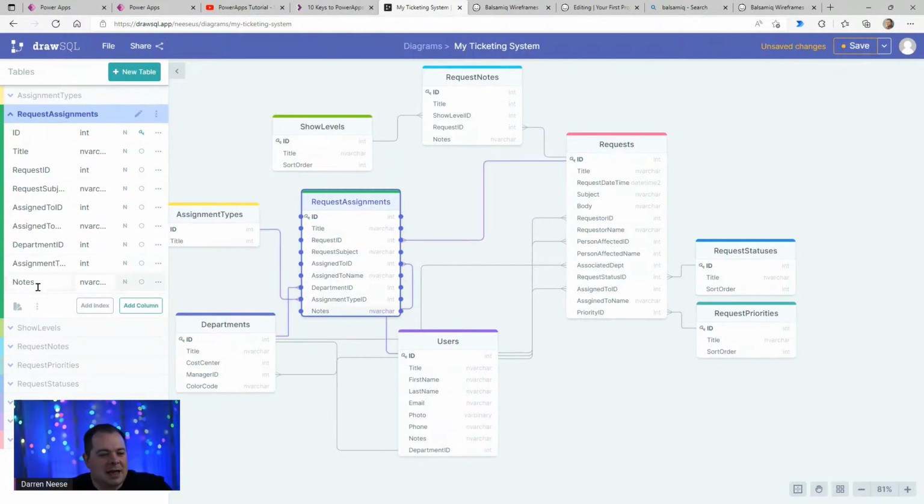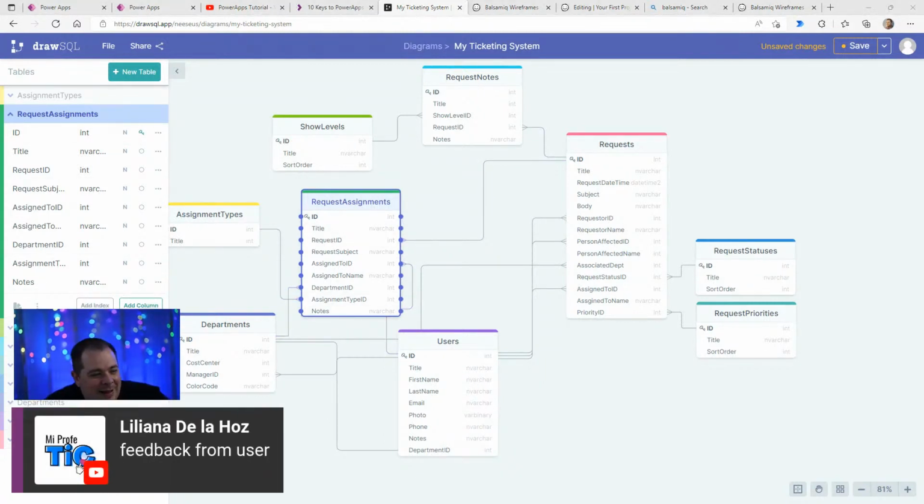All right, so we have notes. Anything else? Absolutely, Liliana. Feedback from the user. That's exactly where I was going with that. Feedback from the user. We need to get their feedback.